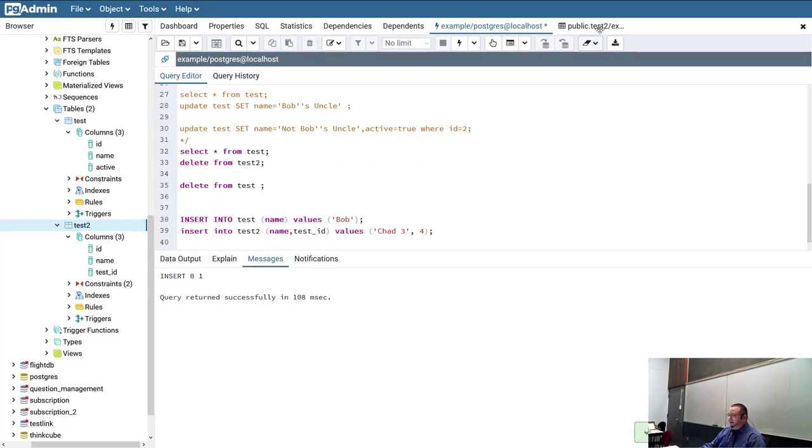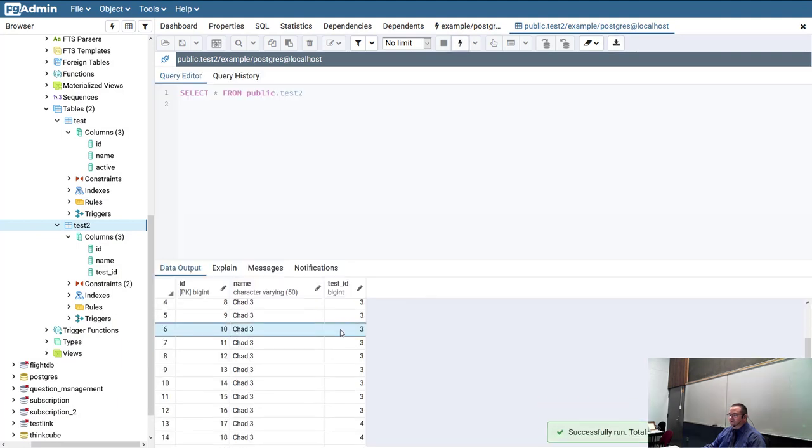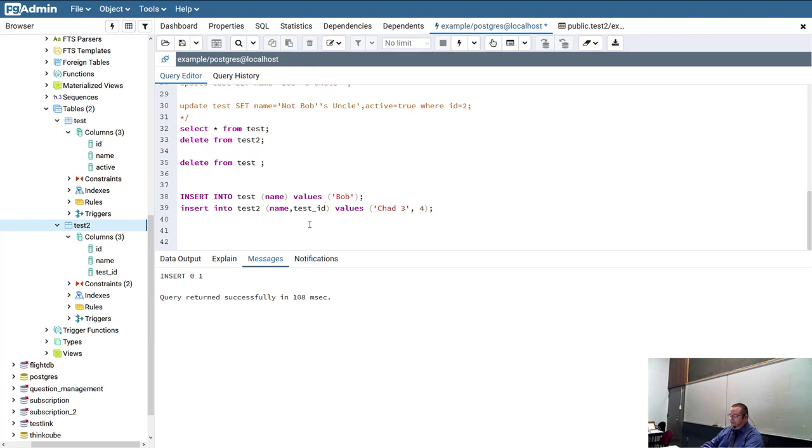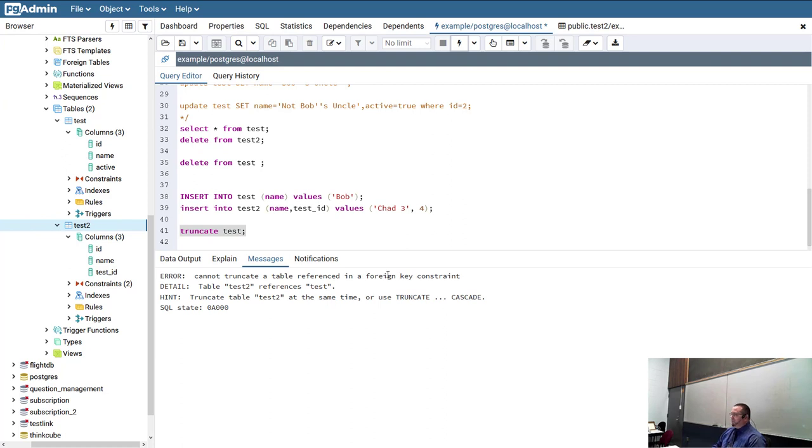So I'm going to go back over here. I'm just going to look at this again. You can see there's a couple more in here. Now, earlier I said we could also do this. Again, if I try to do a truncate and I haven't nuked the children, it's going to say, dude, you can't truncate. But the message is a little different. It says, can't truncate a table that's referenced in a foreign key. Table test 2 references test. It's saying, you can't delete anything here because there's children.